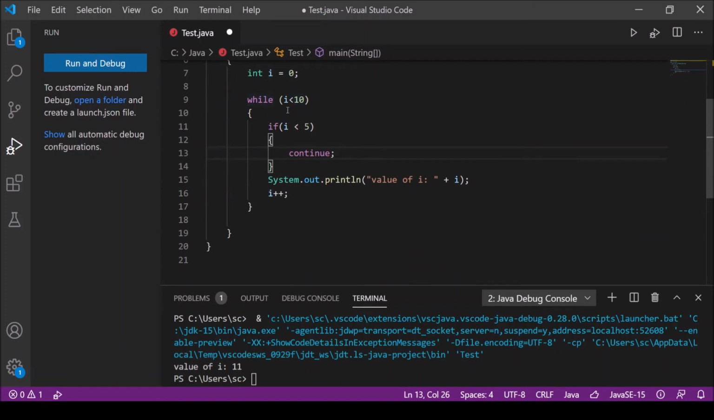So the value of I is 0, so it's less than 5, so it will continue. So it will come over here. This condition will become true. It will come over here, and it will jump directly from here to here. And this will cause problems because it will jump from here to here and we are not incrementing I. As a result, I will never be incremented, and it will get stuck in an unlimited loop.